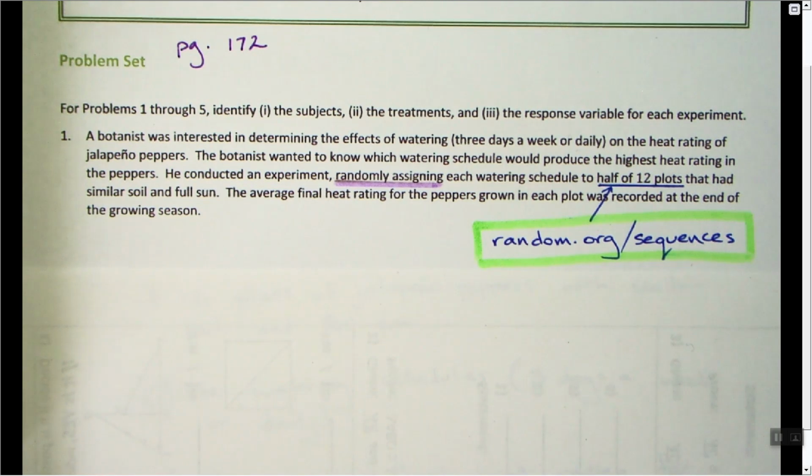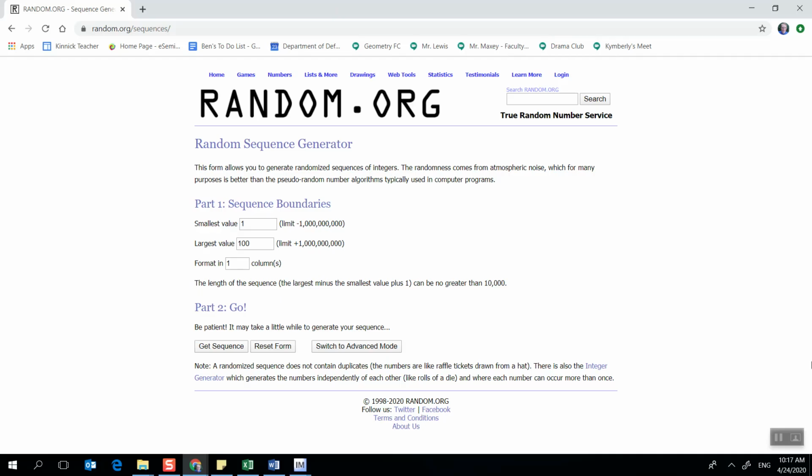random.org/sequences. I'm going to go there. This is random.org/sequences, and this is a random sequence generator. Now, we can on our calculator generate random numbers, but they might be repeats. So a sequence is where I take a certain sequence of numbers, and I rearrange those numbers but not repeating any, which is really useful.